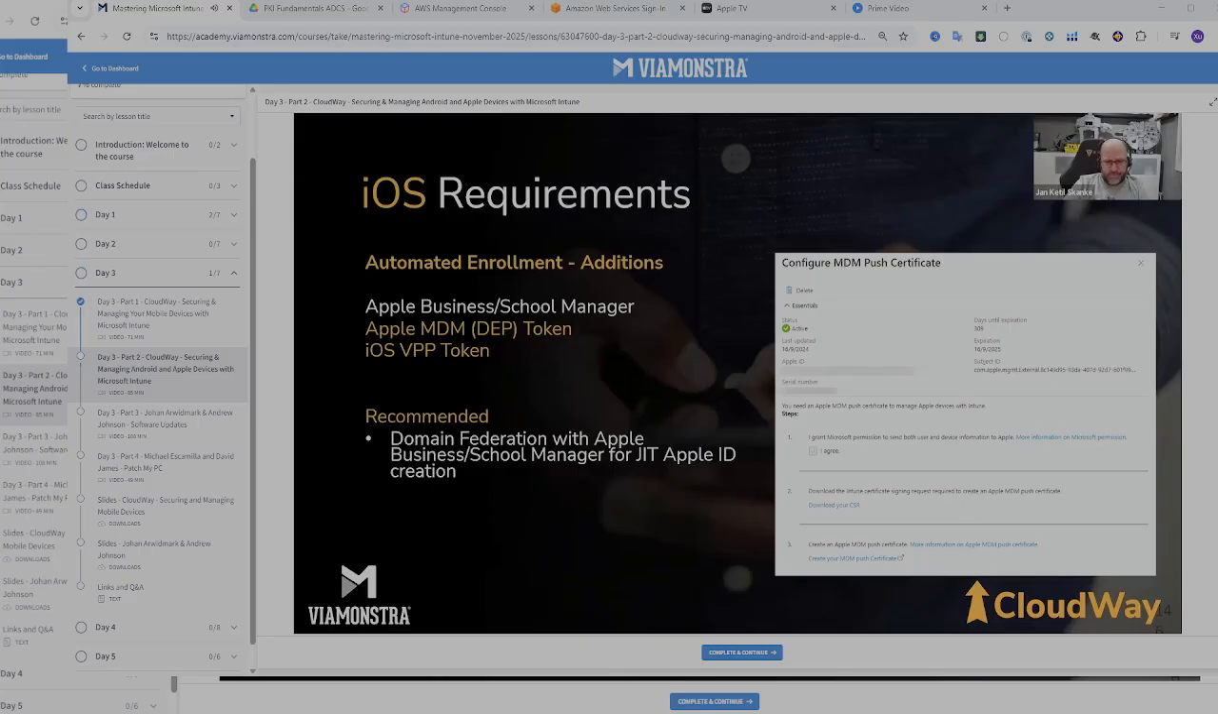Yes. Domain federation is required for the just-in-time Apple ID creation. It's totally recommended. You can manually manage Apple IDs, but you don't want to do that in a production environment. So what you use is SCIM, System for Cross-Domain Identity Management, for automated user provisioning in Apple Business Manager. So that is kind of the requirement at the bottom.